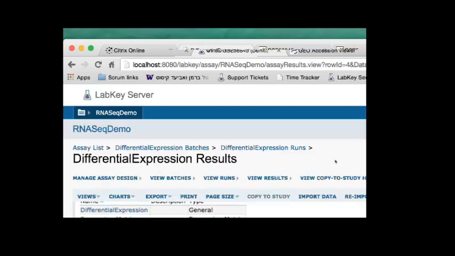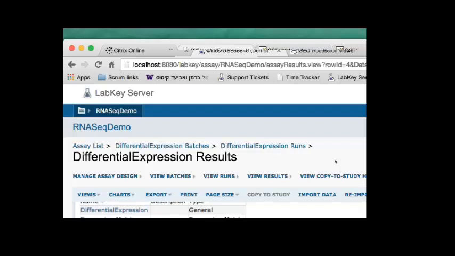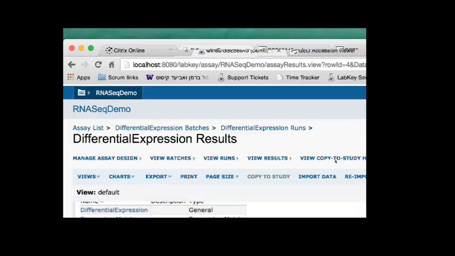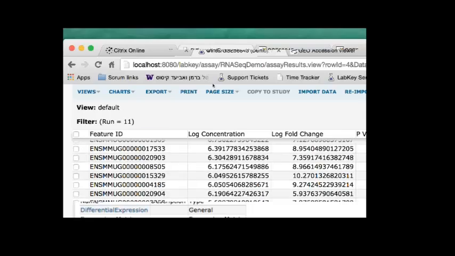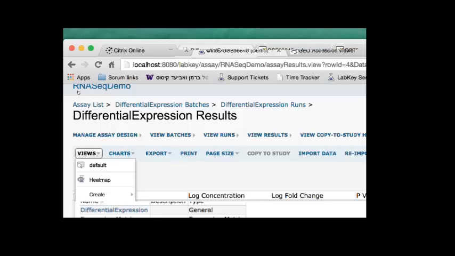So looking at this data set with all the differential expression results, I have the log concentration, log fold change, p-value, and so on. And this is just stored in a general purpose assay in LabKey. So everything that comes with a general purpose assay is now available for me to use. So I can create charts on top of it, and further extend it with what everybody loves, the R analysis.